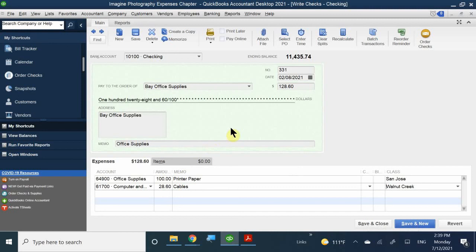In this case, I'm splitting that I went to Bay Office Supplies. Maybe I went to the store randomly to pick up things along the way before I go to work, and I ended up stopping by Bay Office Supplies. This is what I bought. I bought stuff for both locations. And I'm going to go ahead and click Save and Close.